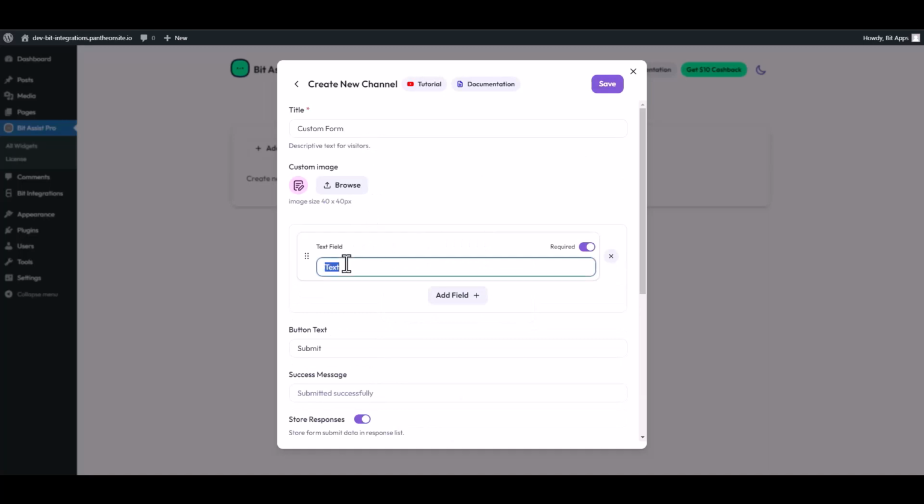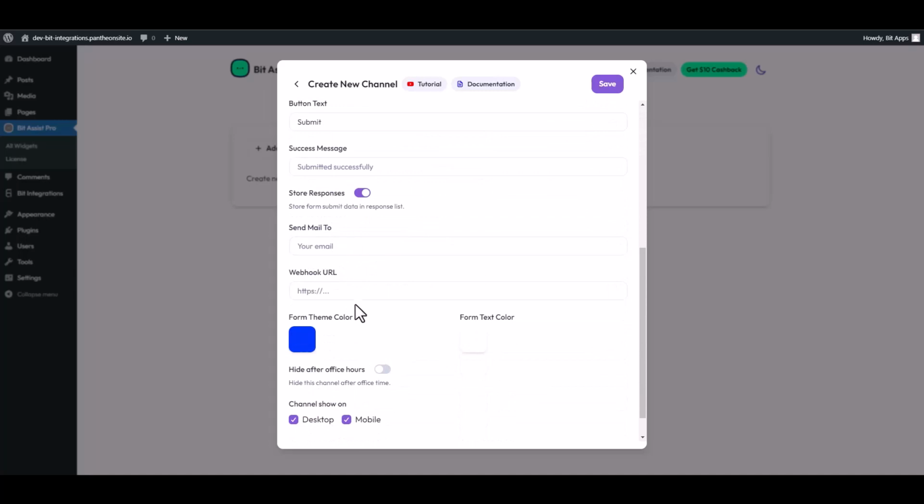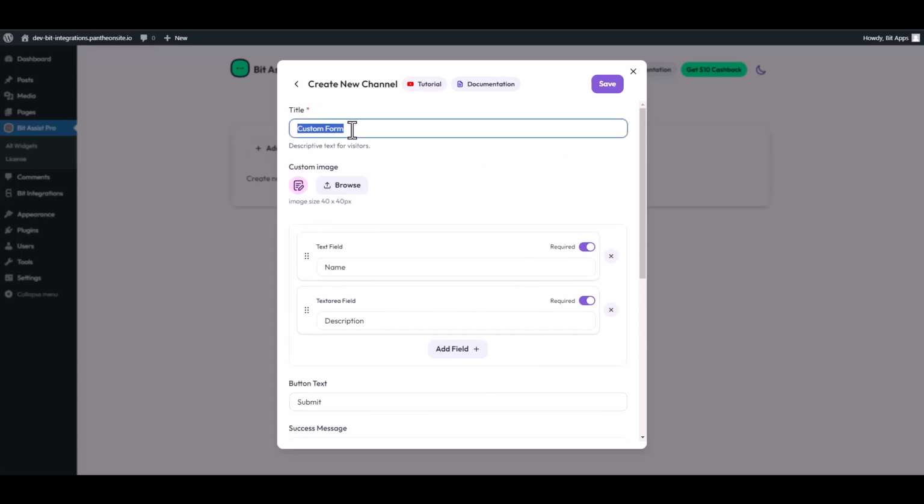Add fields. Scroll down and paste here the webhook URL. Give here a meaningful channel title. Save the channel.